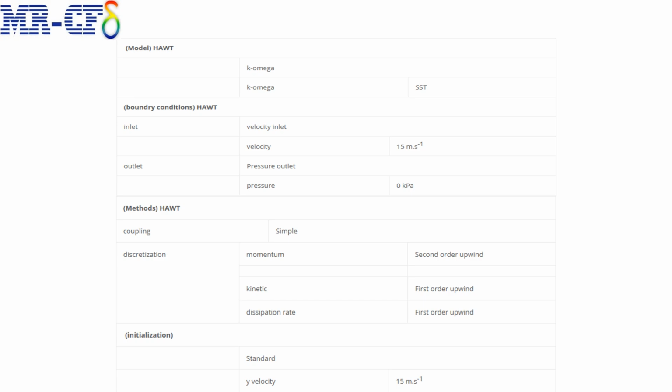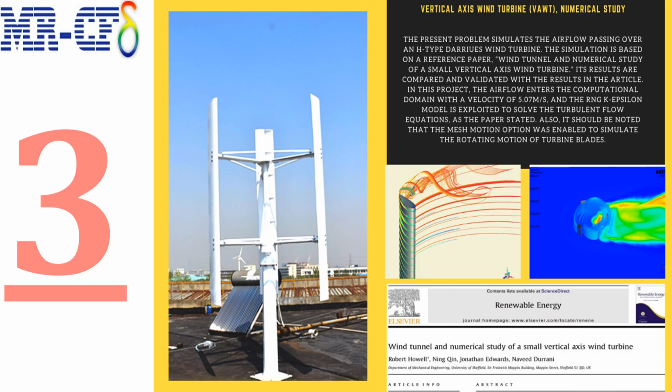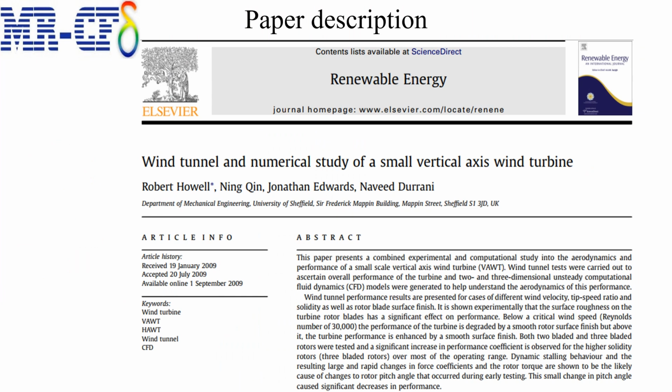Project 3 simulates the airflow passing over an H-type Darrieus wind turbine. The simulation is based on a reference paper named Wind Tunnel and Numerical Study of a Small Vertical Axis Wind Turbine, and its results are compared and validated with the results in the article.